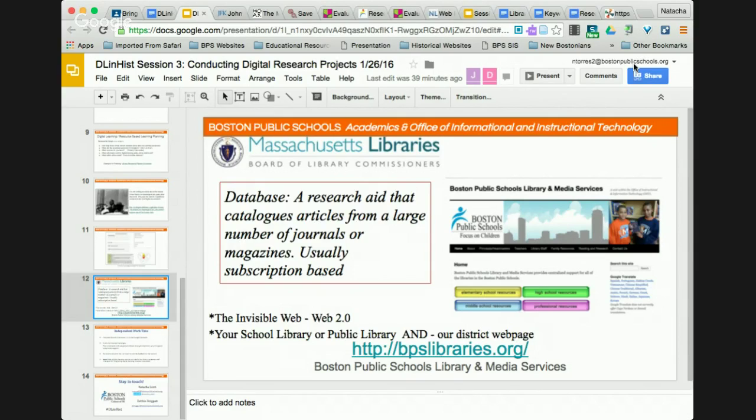So on the right-hand side, you can see there is a screenshot of the Boston Public Schools Library Media Services page, and the URL's down at the bottom there, which we will go to in a minute. But you can see that on the home page, there are elementary, middle, and high school resources, as well as professional resources. There's also, along the menu, other kinds of professional things you can take a look at as well if you want to just explore the page.